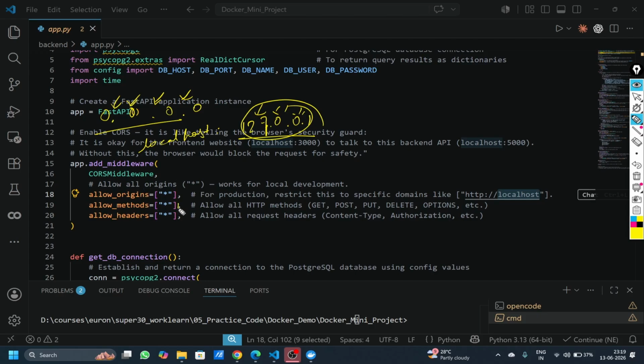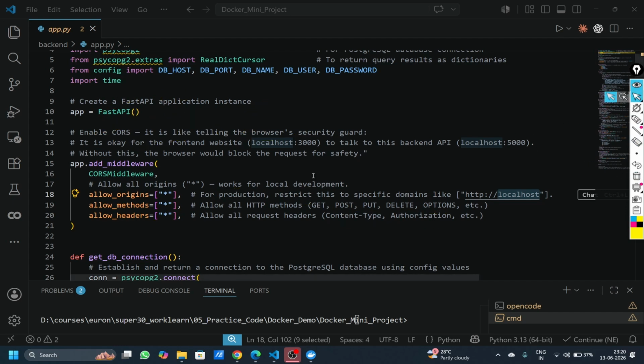And then method is again, we can have multiple methods like get, post, put. So we are using different methods. And header is basically what kind of request header is coming. So we can see that in the inspect, whether it's authorization related or content related. So yeah, for this only we defined it like this here. Now let's go to the DB connection.